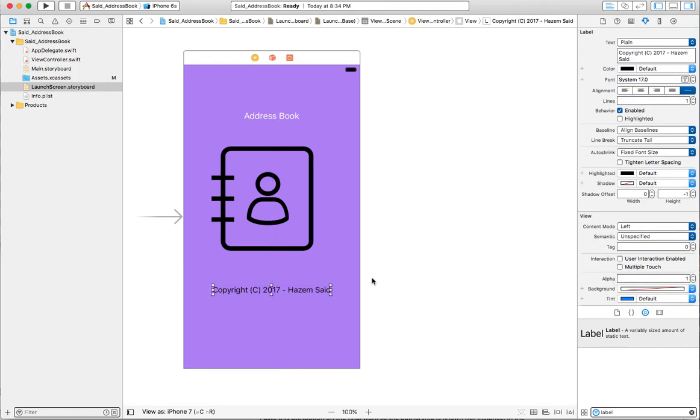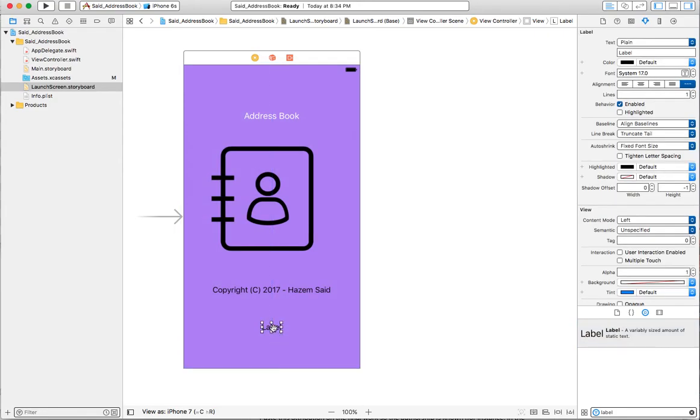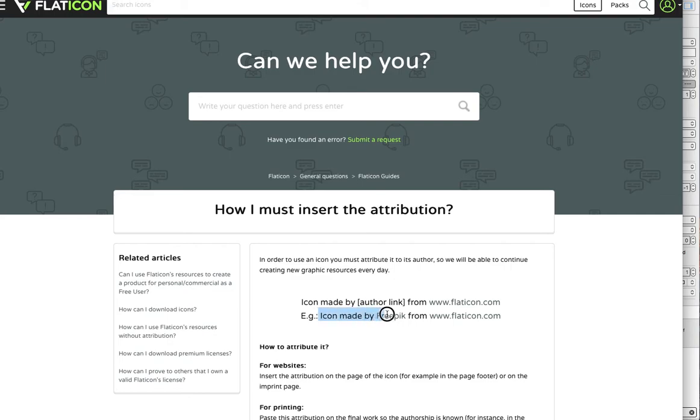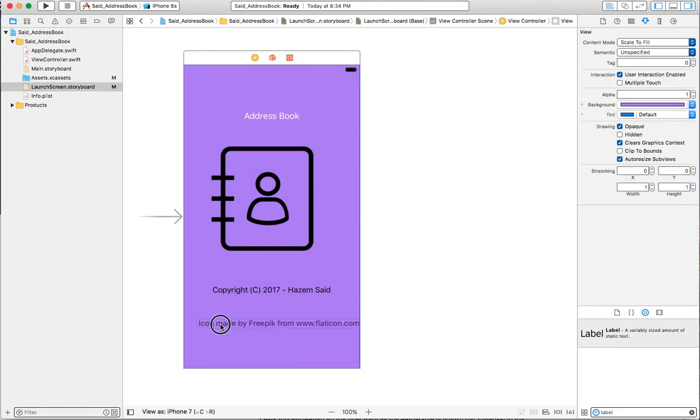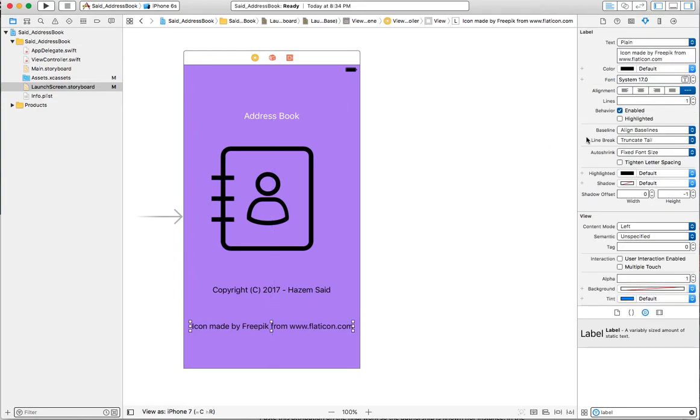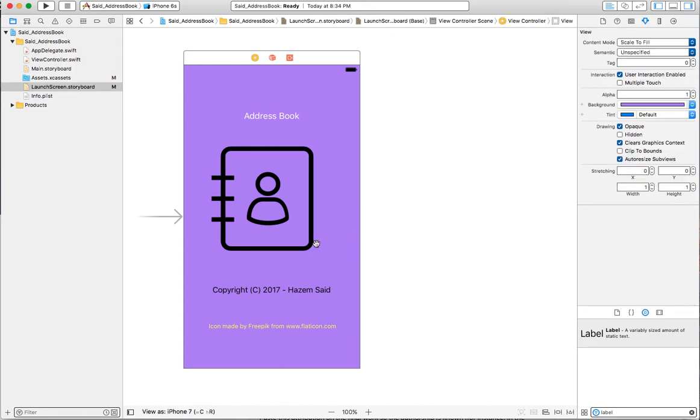This is also where you would want to add the credit for the icon, or if you have any other items that you want to credit. And if you go back to the browser, here is the message that they would like you to add. So I'll take that message and copy it, paste it here. And perhaps change the size a little bit. Make it centered. And I'll change the color. All right, so that's my launch screen.